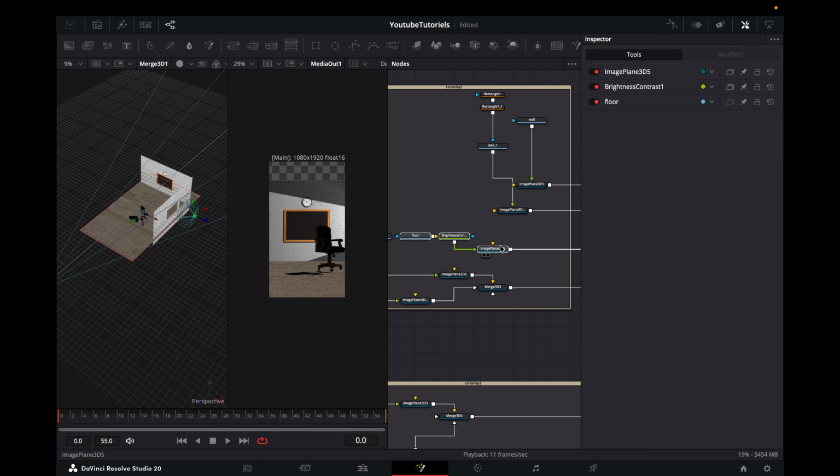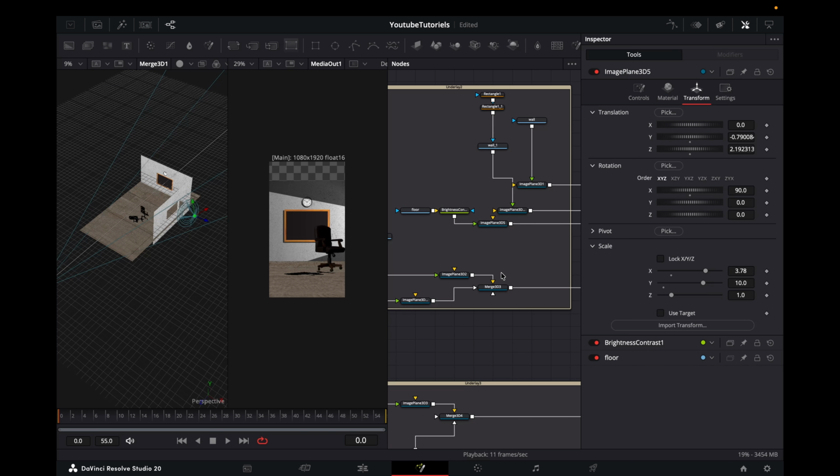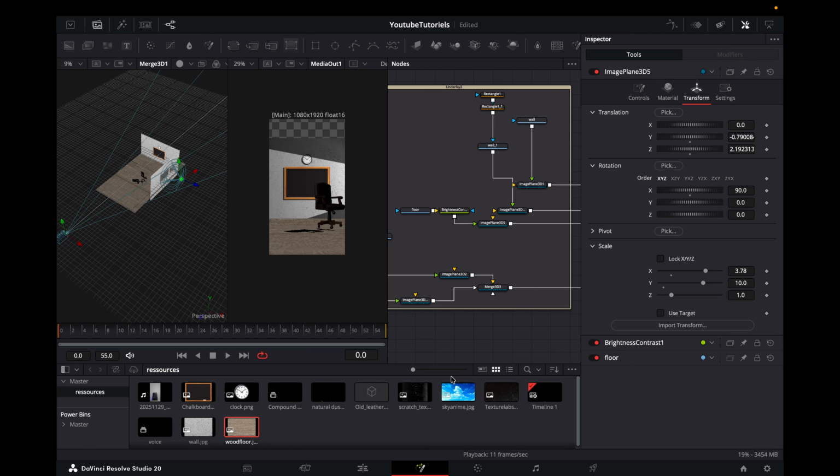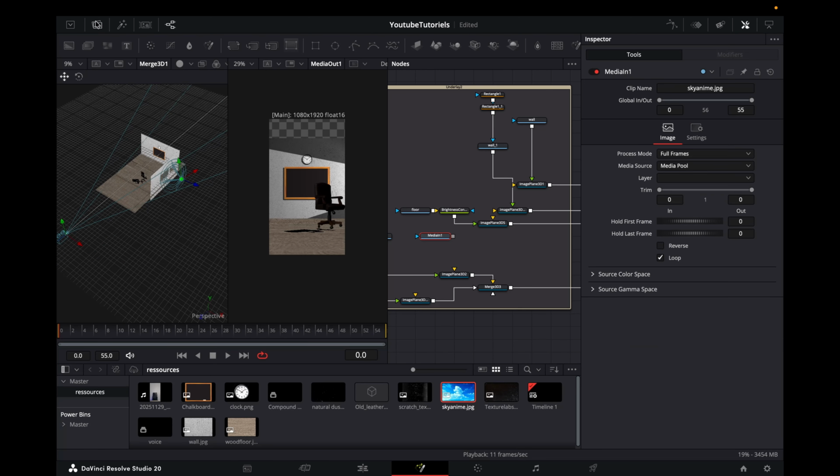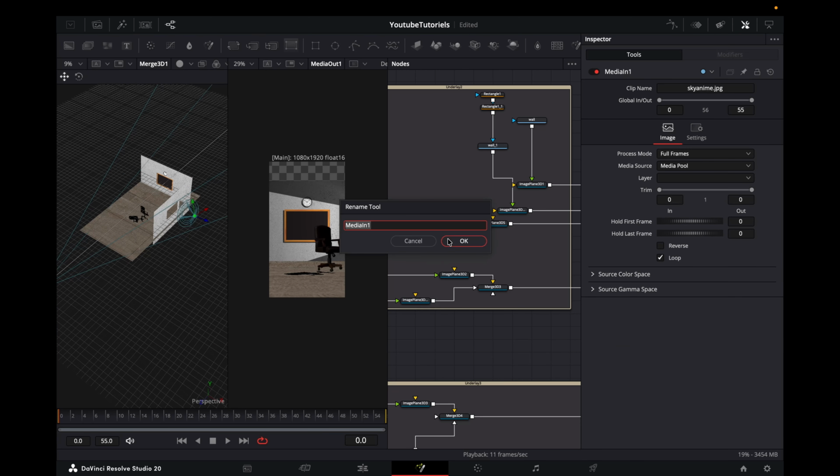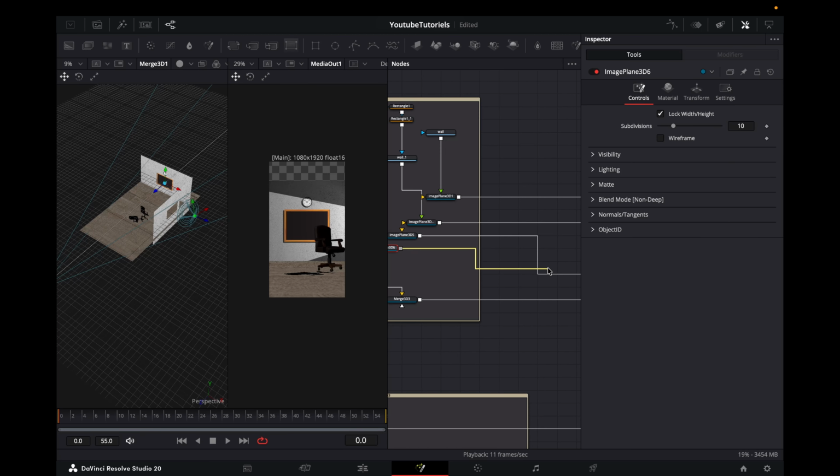And here we're going to add the sky image. I forgot, it's just an anime sky I found on Google and just plug it into an image plane, and you know how to do the rest.